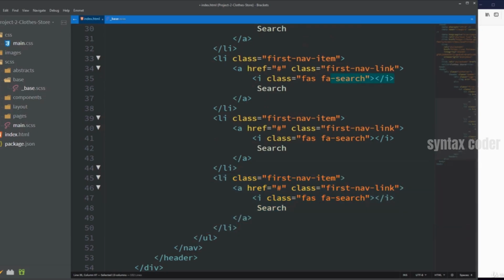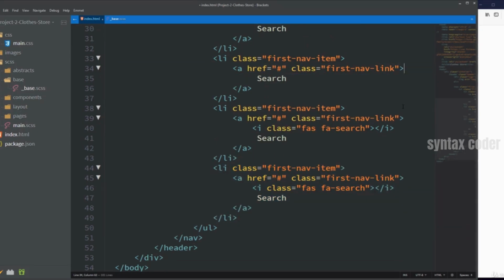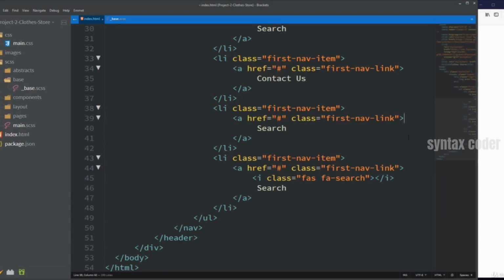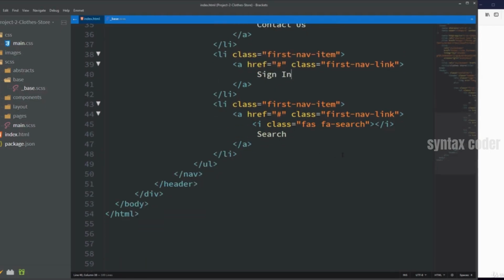For second item, we don't need font awesome icon, so let's delete it. And as a content, write contact us. In the same way, I'm going to get rid of font awesome icon for third item. And then as a content, let's write sign in. As for the last item, I'm going to change class name of font awesome icon. We need here icon of cart. So let's write here shopping cart. And as a content, let's open parentheses and insert in it 0.